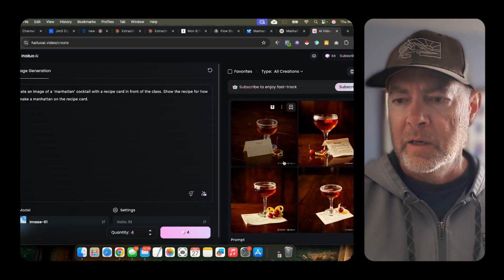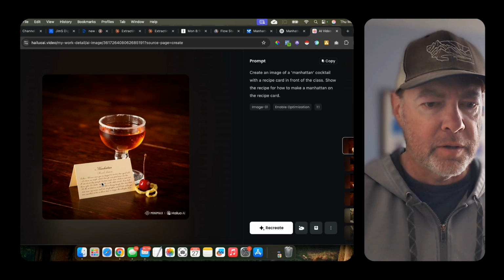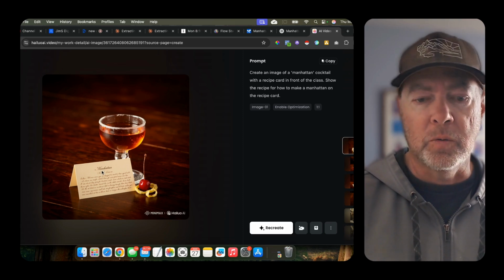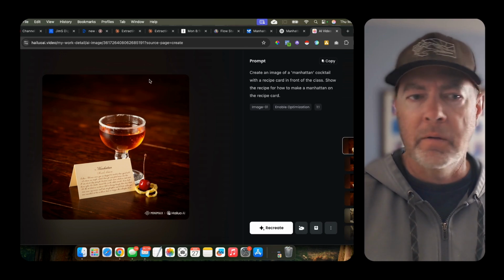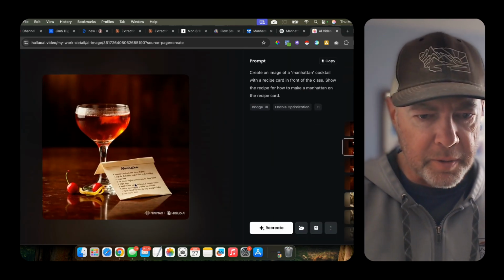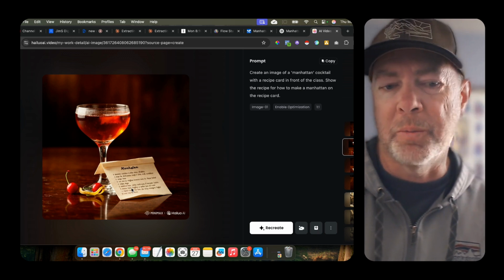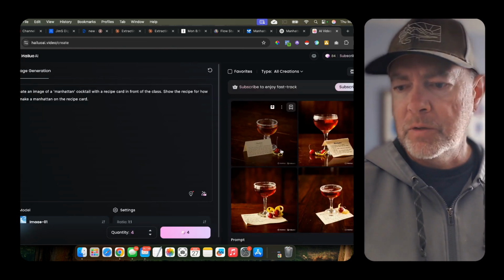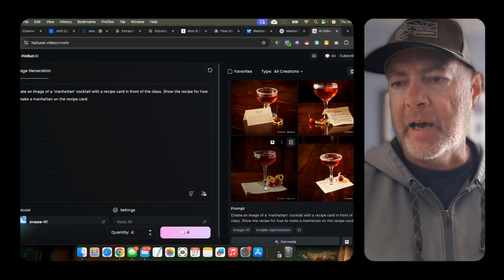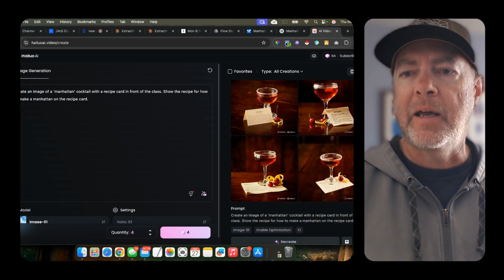Okay, so here is what we got on Minimax. It's a nice card. It says Manhattan, which is cool, and it is a Manhattan sitting there. Let's look and see if we can see what the recipe is on this. Yeah, it's just nonsense. It's a really long recipe, but the words are just gibberish. It does say Manhattan at the top, which is cool. So this is what we've been able to work with in the past, right? The image is good, but it doesn't really know what a Manhattan is.